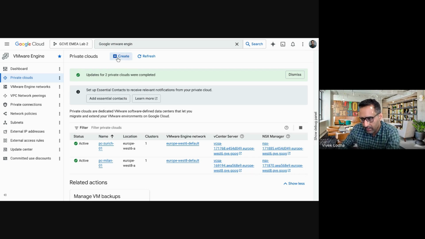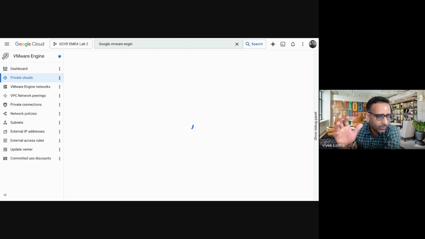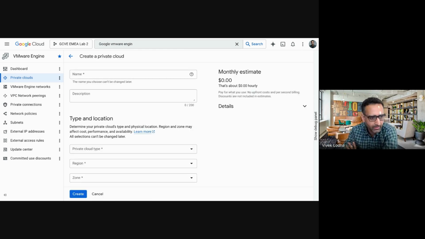But let's say all of that is sorted and you have the license keys. Then you come here, and this can be done through the GUI like I'm doing here, or through Terraform, or through APIs, right? So all of this could be automated as well.